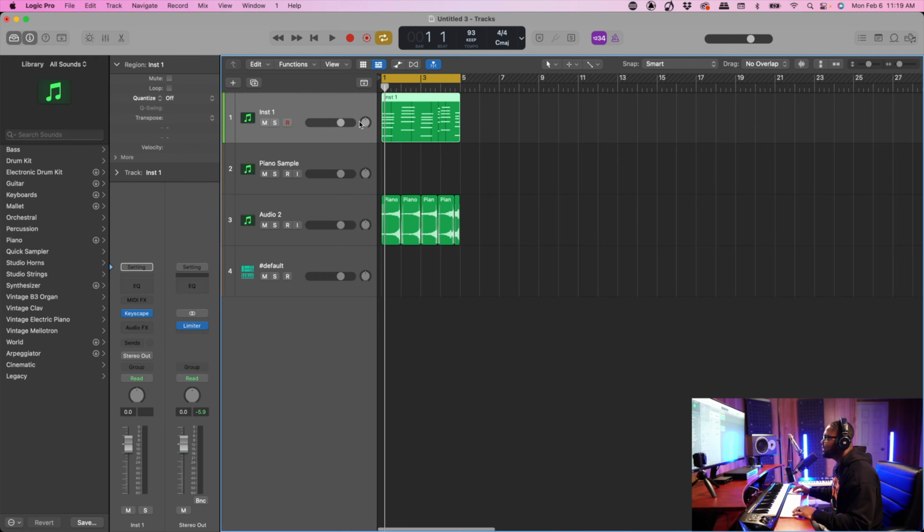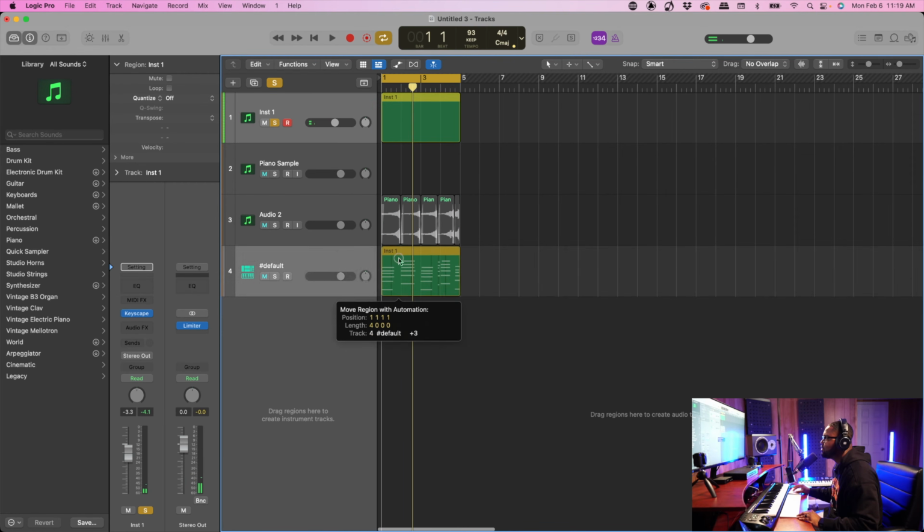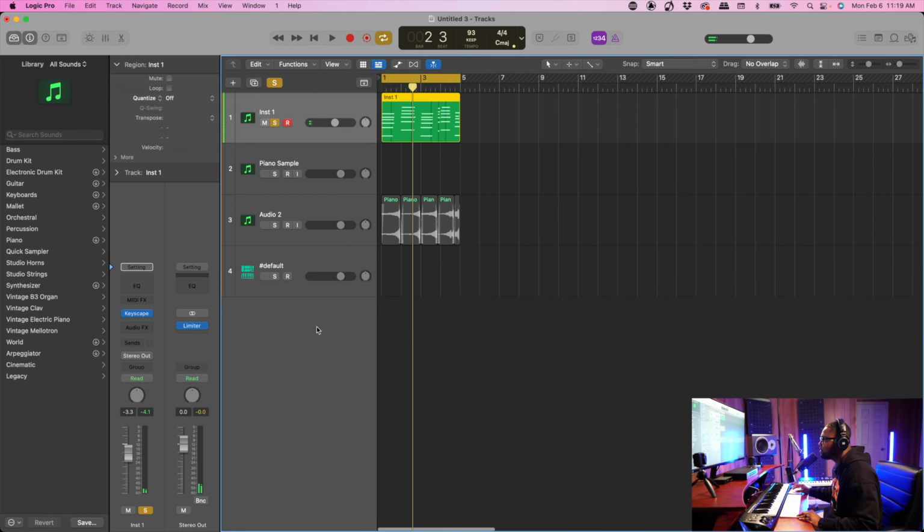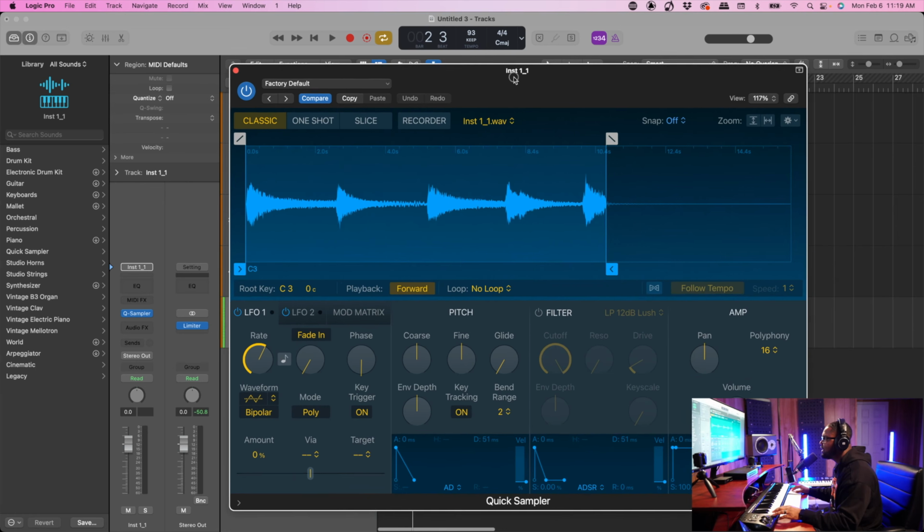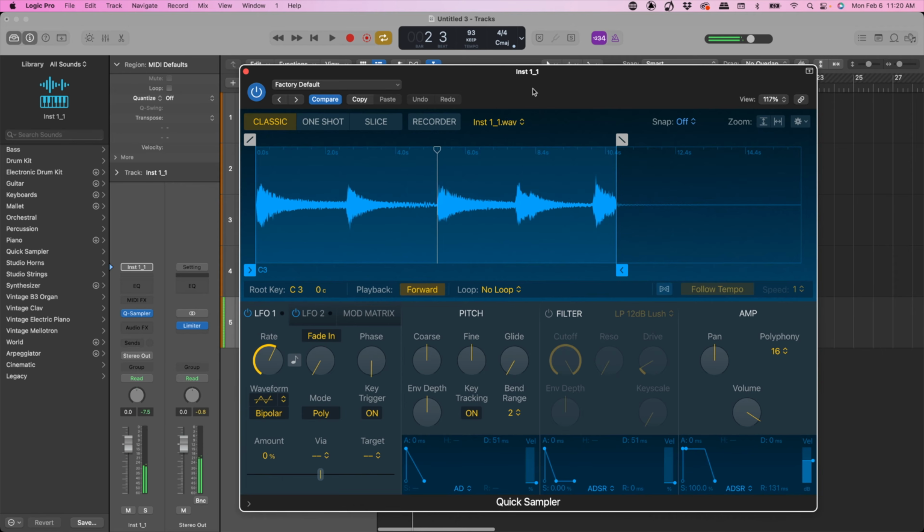So now we're going to go back to the original progression, and we're going to take this MIDI and drag and drop the MIDI into the quick sampler original. It's going to give us what we played as an instrument.